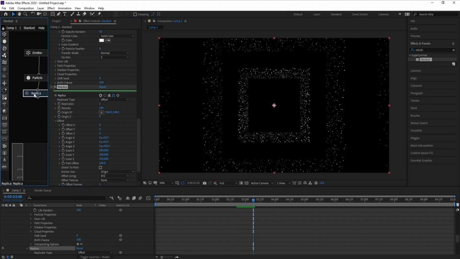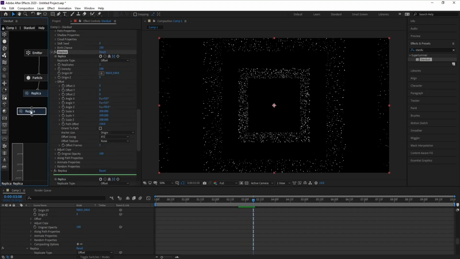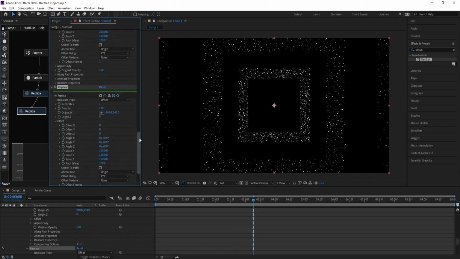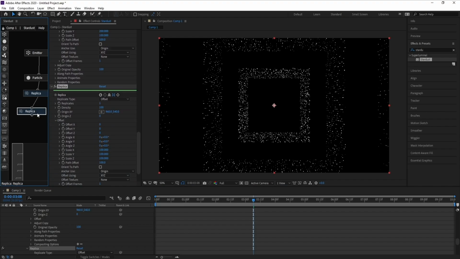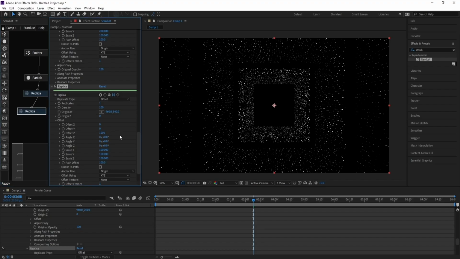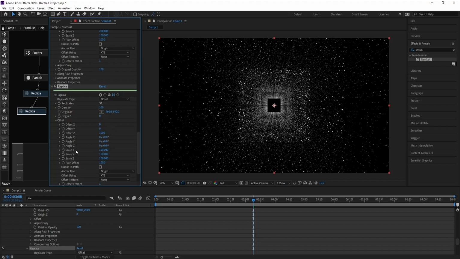Now again I'll add a replica and link it with replica 1. Then I'll go to replica 2 and I'll change offset Z to 1. Okay, and replicates I'll change it to 30 and I'll change angle Z to 90 degrees also and see.